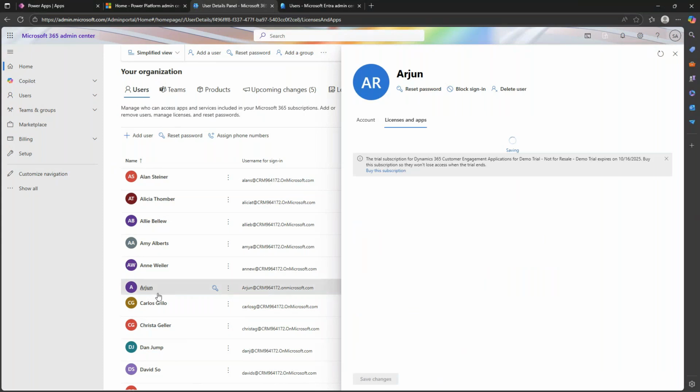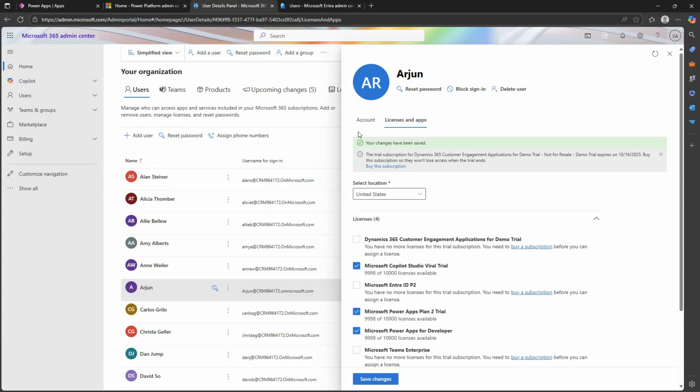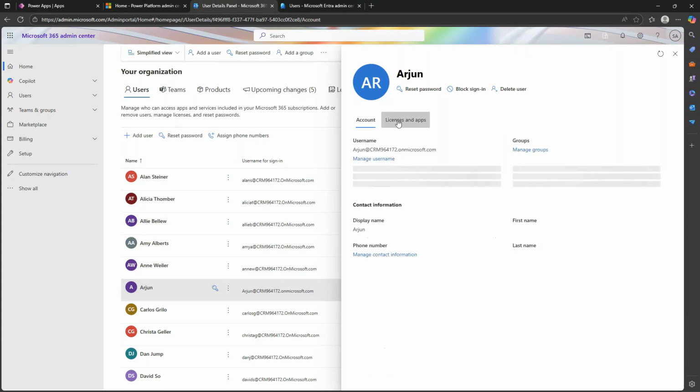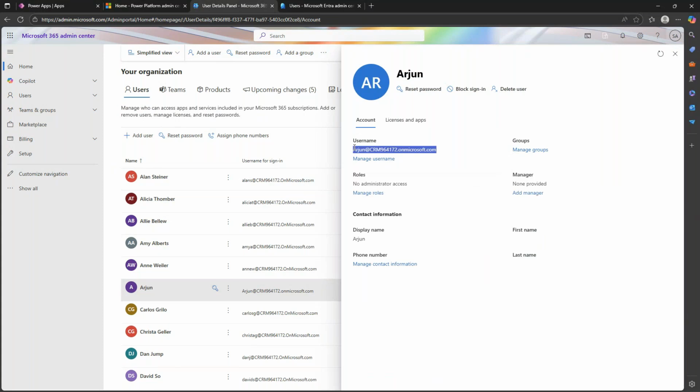So now whatever licenses I have, I just added those licenses to Arjun here. And if you come to the account, this is the account for Arjun. Arjun can use this account to log into make.powerapps.com. Whatever access he has, he will be able to utilize that access. Is that clear?